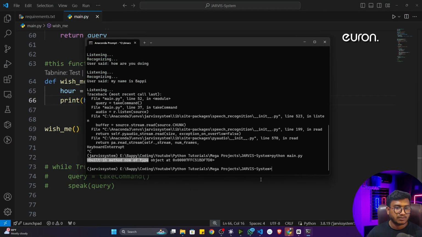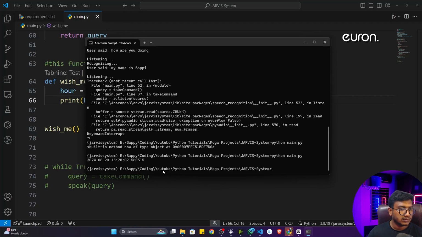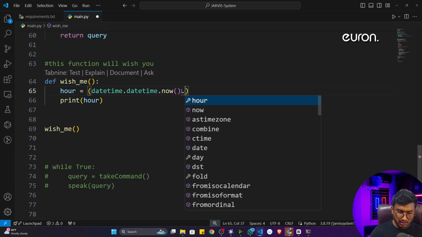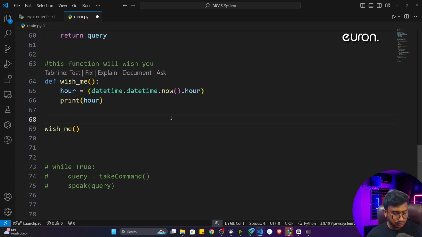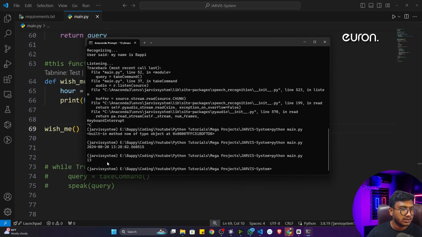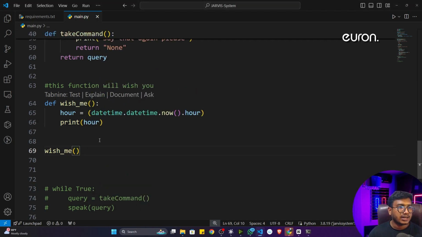Now see if I execute the program, it is giving me the current time and date. But I need the hour only. So if I want to take the hour, I'll just simply write .hour here. Now if I again execute, see I'll get the hour. That means it's 13, that means it's 1 p.m. right now. It's an international time, that's why. Now I'll write a condition based on that.